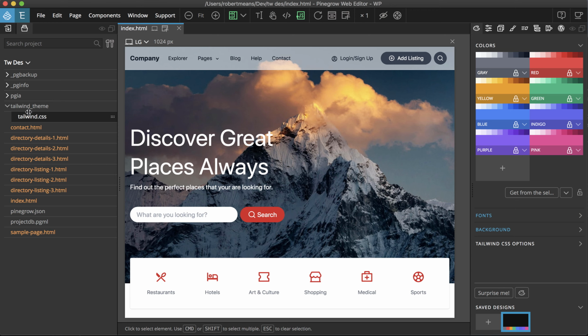You'll notice now that you have a theme folder named Tailwind Theme, and within that theme folder, there's a file, tailwind.css, that contains all of the stylings for the project, including changes made from the design panel. By default, the Tailwind CSS just-in-time compiler is activated and will only add the rule sets needed for your project to this page. Now let's look at some of the sections in the design panel.